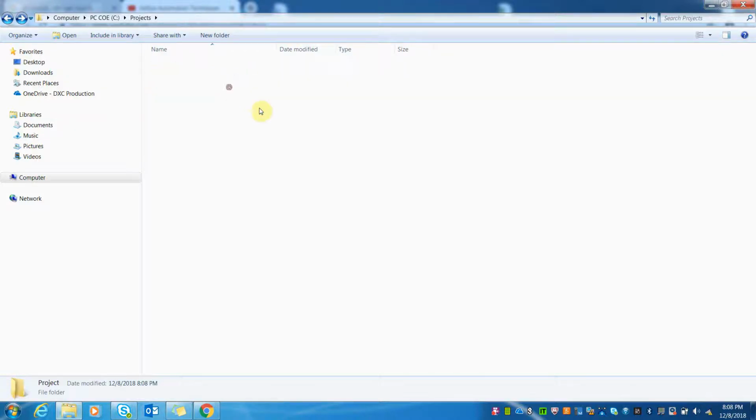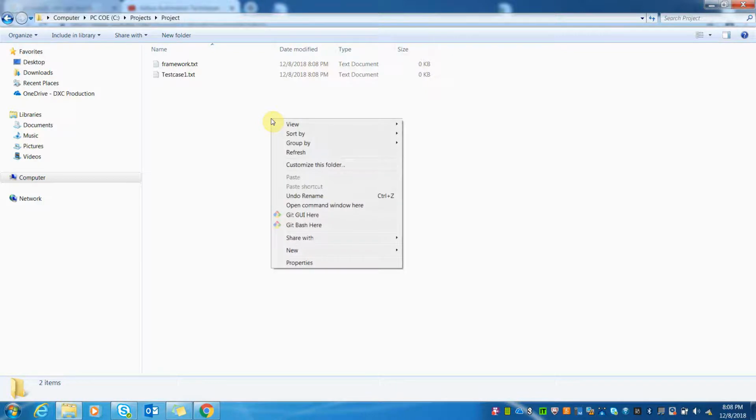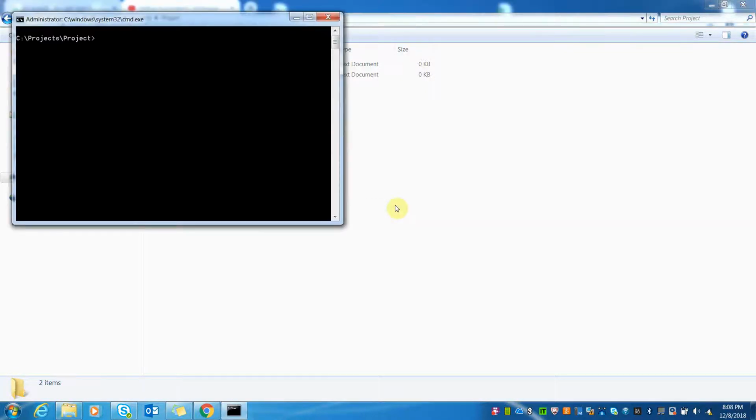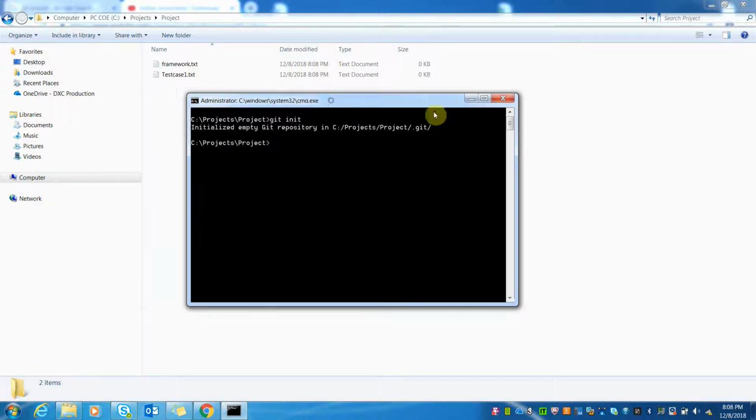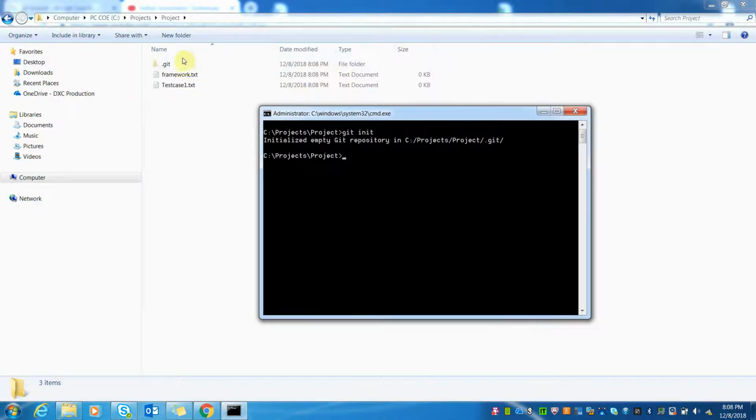Now, as you can see, this project is not a Git repository as we are not seeing that .git folder over here. We're gonna make it a Git repository. So for that, we'll go to the command prompt and we'll type the command git init. Now you can see a Git repository has been initialized in our project folder.